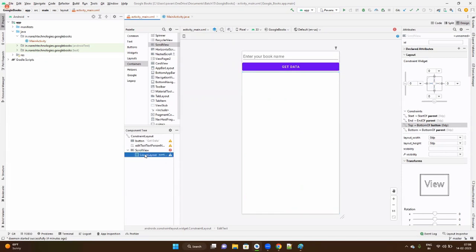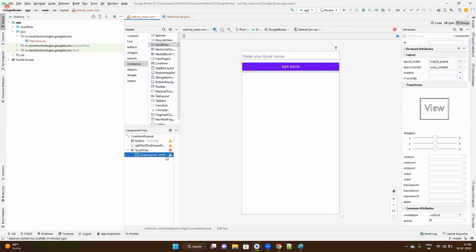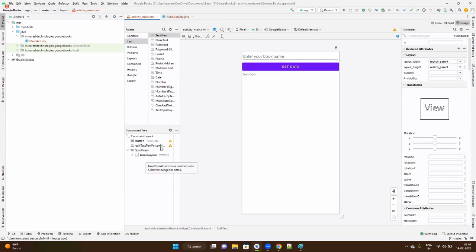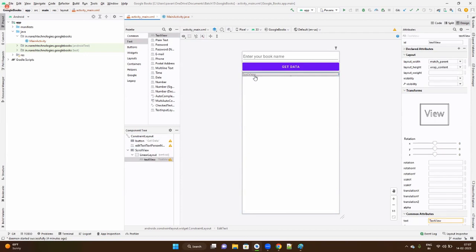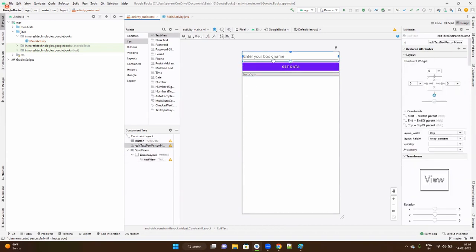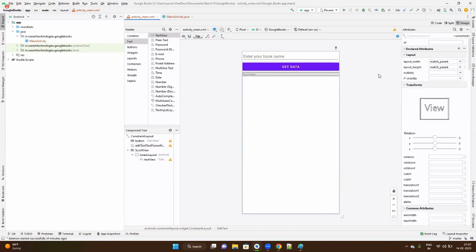Now inside the scroll view, there will be linear layout of vertical orientation created by default. Okay, we don't have any problem with this. However, we need a text view inside this linear layout. Let's just place this text view here. The ID of the text view is text view. And the ID of the edit text box is edit text person name. Cool.